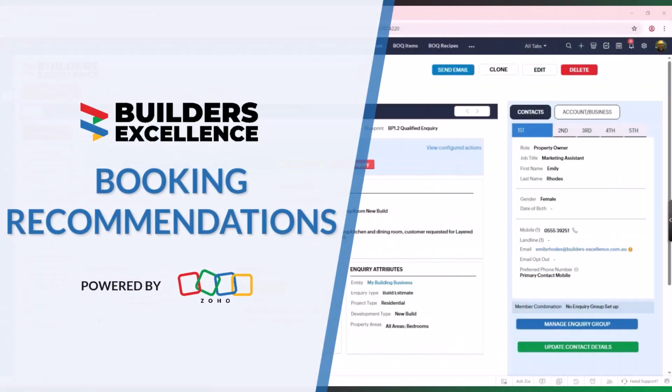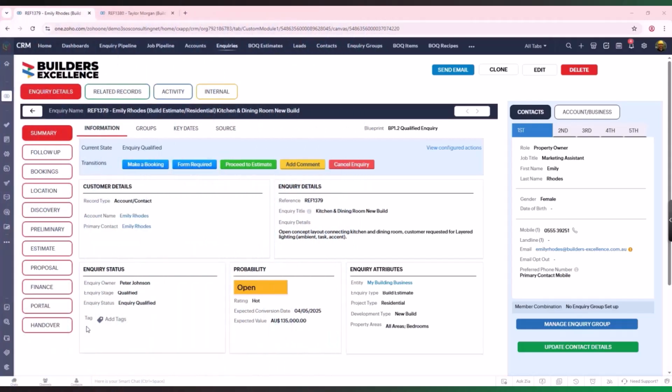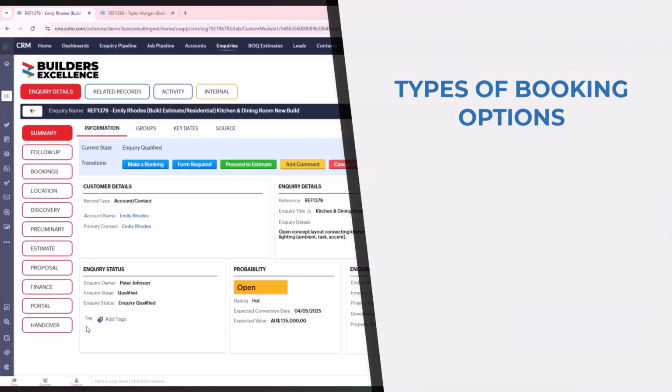In this video, I'm going to demonstrate how to recommend a booking. The Booking Management widget is a powerful option to use with our CRM calendar to recommend and schedule meeting time slots for inquiries or job bookings. Using the Booking Management widget, you can create the following types of booking options.